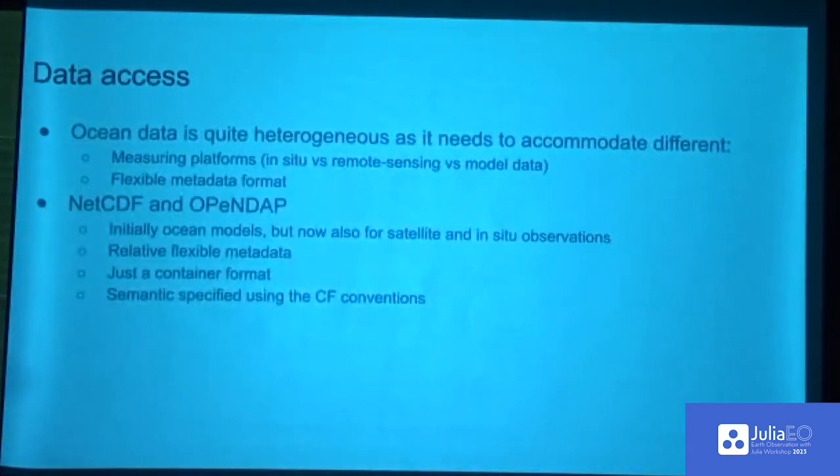Okay. So the other part that I want to touch on is data analysis. Of course, the very first thing that you need to do is to have the data imported into your Julia session. And I believe the problem with ocean data is that it is really heterogeneous. We have a large suite of instruments, in situ or remote sensing, and they all have different characteristics. So we have point clouds, rasters, and so on. And we also need a flexible metadata format to capture all this diversity.